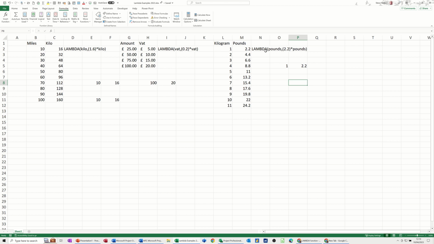The last one over here is to convert kilograms into pounds, so I'll call this one testing. So you go into the name manager, new, calling it testing, and then you put the Lambda function in here. So Lambda, open the bracket, and then testing is what I'm going to call it, comma, open the brackets 2.2 to do the conversion, times testing, close the Lambda bracket, just check that, click OK, and then close this, and then that should work. Equals testing, there's your function, open the bracket, it has only got one argument really, click on that, close the bracket, press enter or click the tick, whichever you like to do, and then that should work it out.